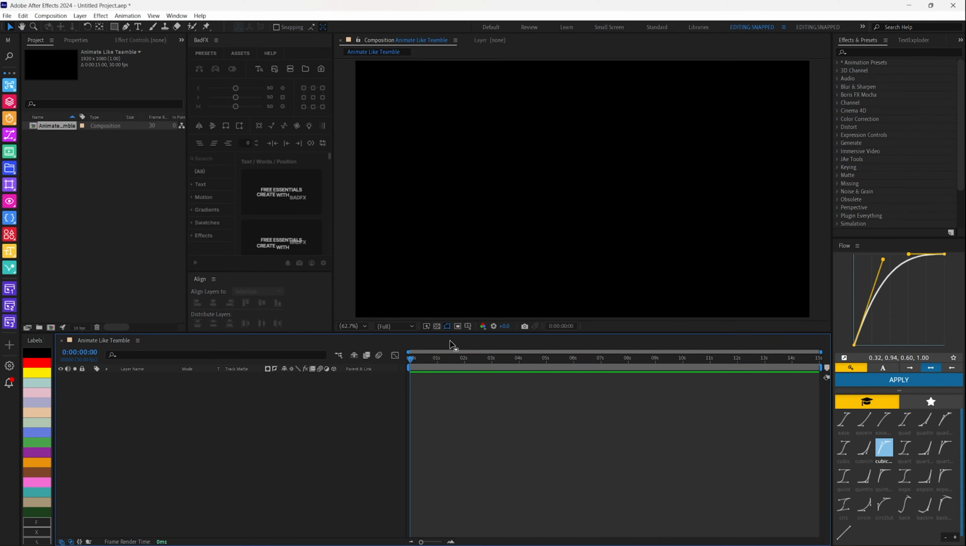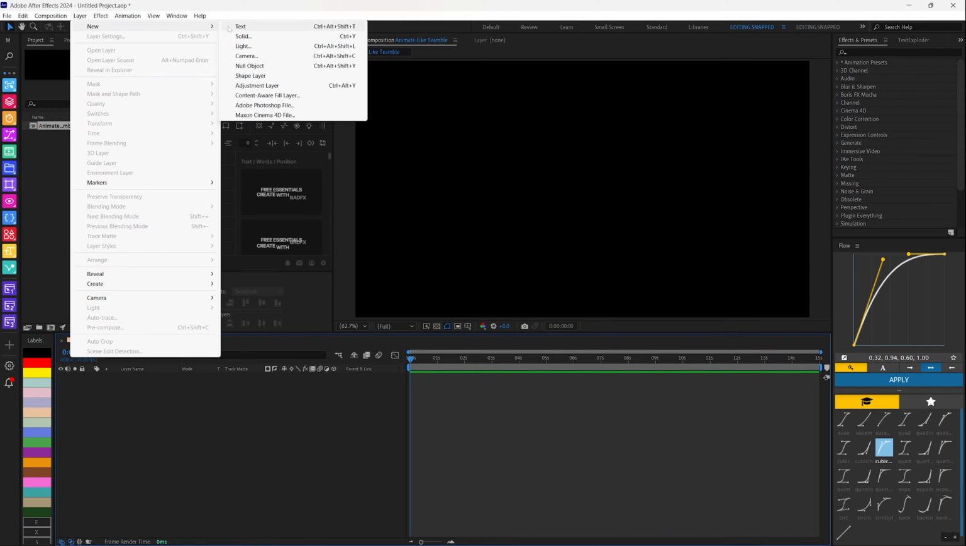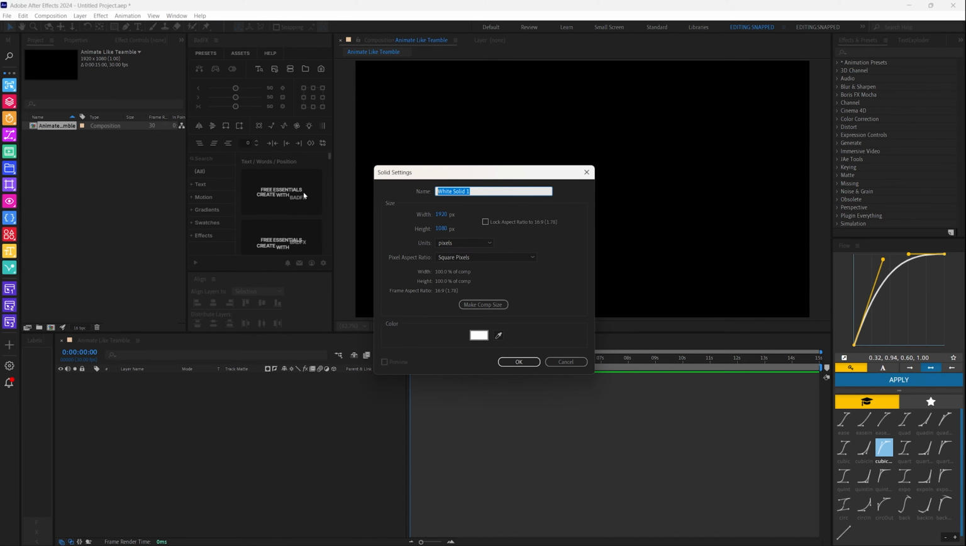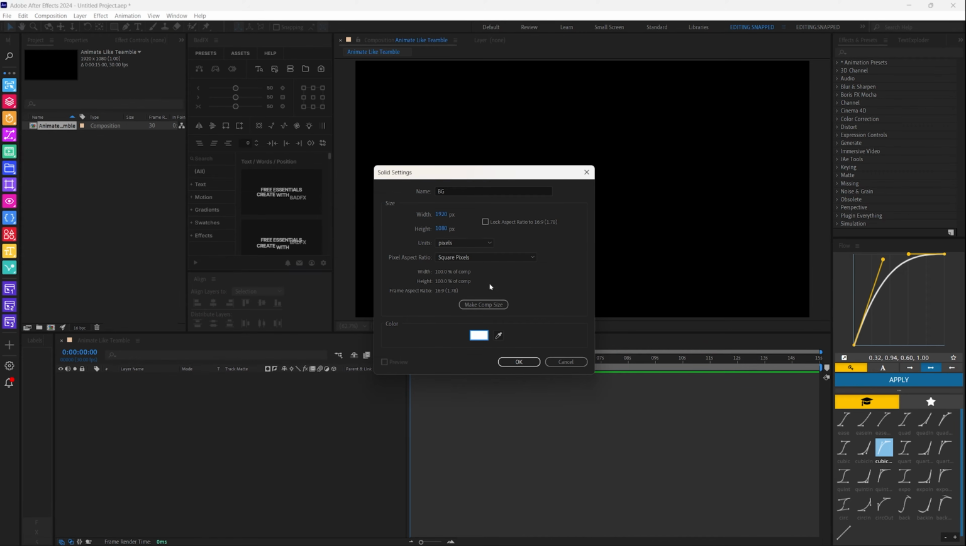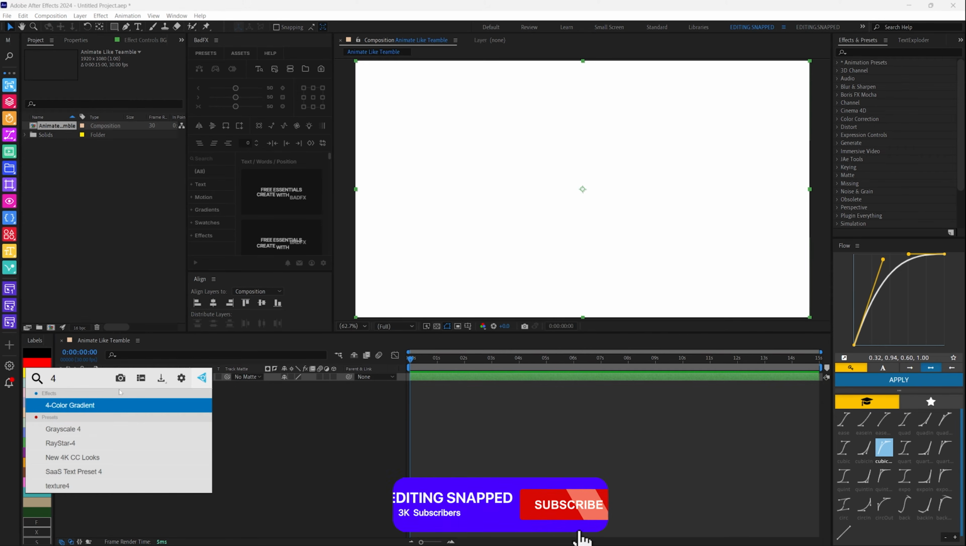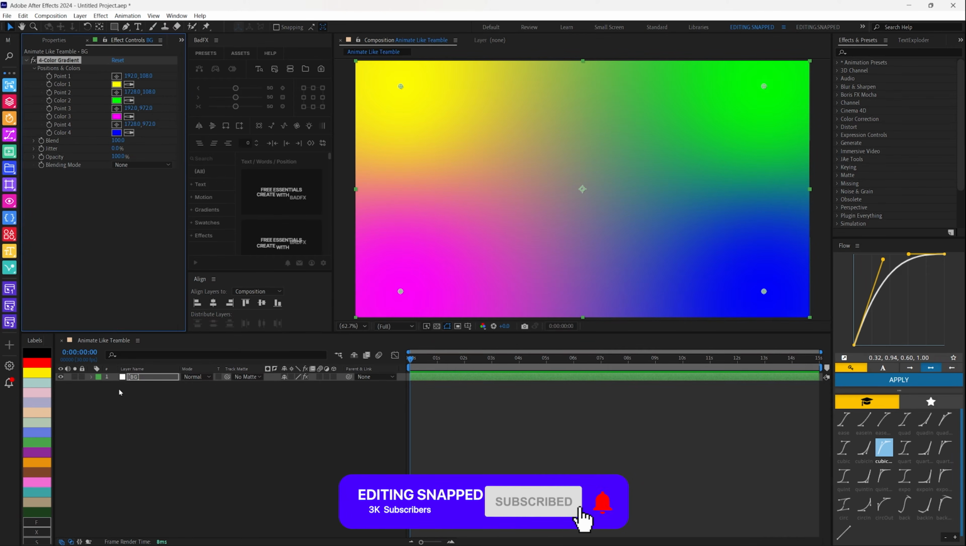Now we have to add a background for now. So go to layer, just go to new and select the solid layer and let's call it BG for background. And for the color, let's choose a white color for now. We will apply the 4-color gradient effect afterwards. Just hit OK. Now apply a 4-color gradient effect to this. Just hit enter to apply a 4-color gradient effect.